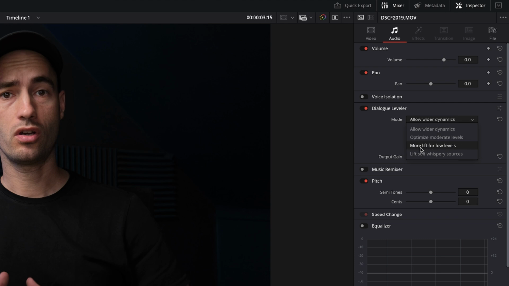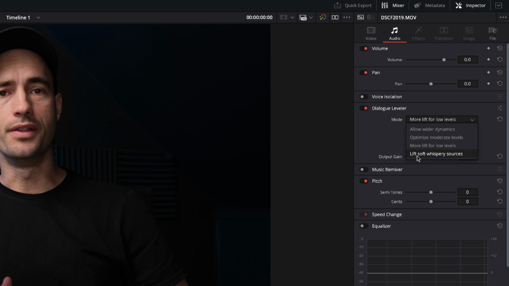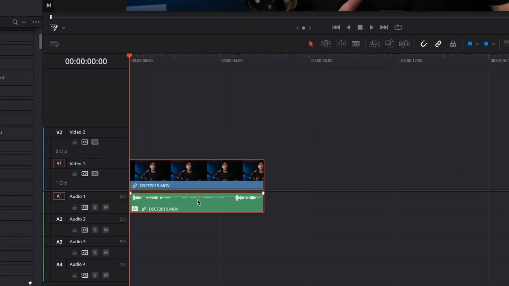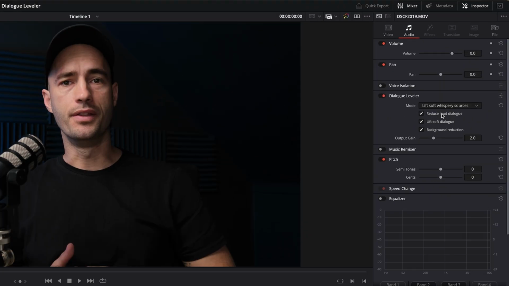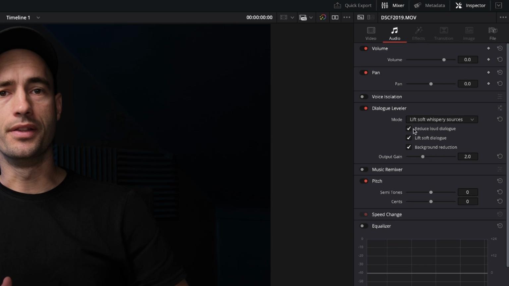Now, next one, more lift for low levels. And then you've got lift soft whispery sources, and that is what I want to select. I wanted to process a lot because I want these soft parts to be much louder and these loud parts to be softer so that the audio is consistent right through. Now let's look at these options. Reduce loud dialogue, that we definitely want selected, because if it boosts the audio, it also needs to reduce the loud dialogue. And then lift soft dialogue, so that is definitely what we want.